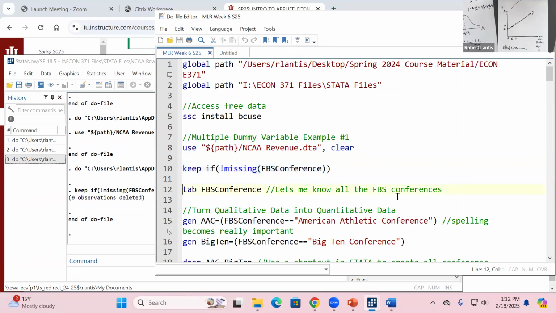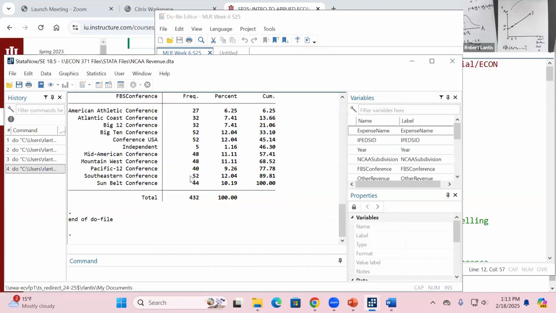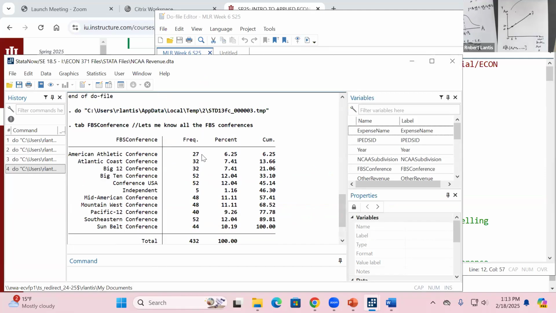I don't know if I've used this command yet, but a nice quick way, and this isn't really practical when you have a nice continuous variable, is the tab command, which will tell you how many observations are equal to every possible value for that variable. So if I had wages, what's going to be true if I hit tab on wages? It's going to be every possible income number. It's going to be a really long list. But here, this should tell me the number of observations I have that belong to each one of these conferences.